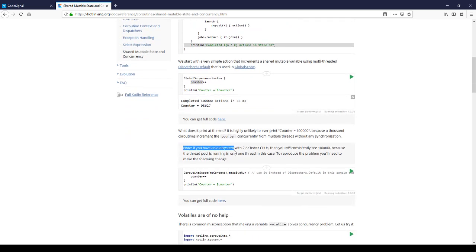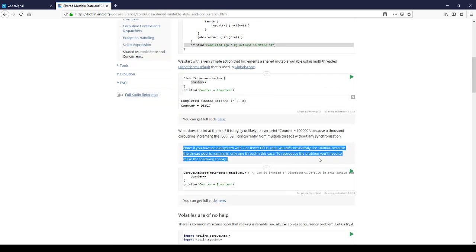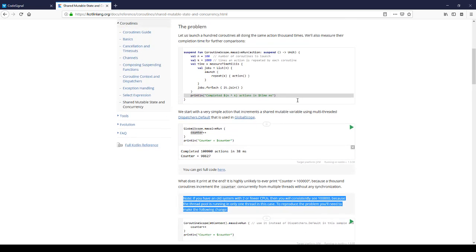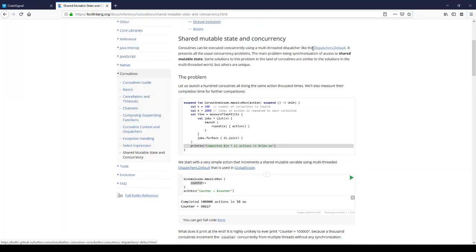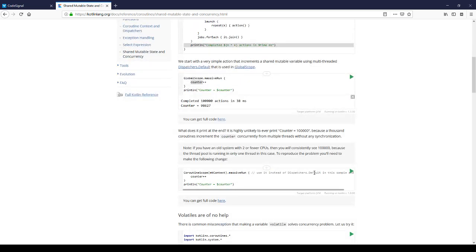If you have an old system with 2 or fewer CPUs, then you will consistently see 100,000 because the thread pool is running in only one thread in this case. Okay, so that means that for the default dispatcher, there are usually some best strategies for how many jobs and how many threads you would like to create on how many CPUs, and basically Dispatchers.Default would be run on n-1, I guess.